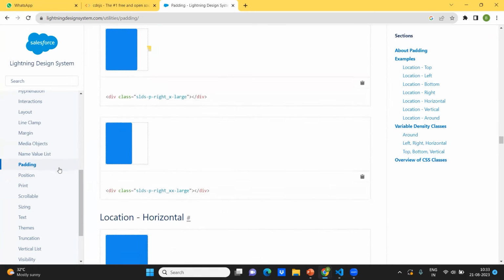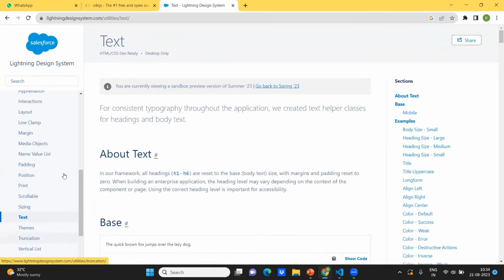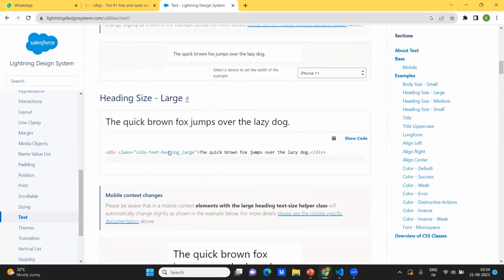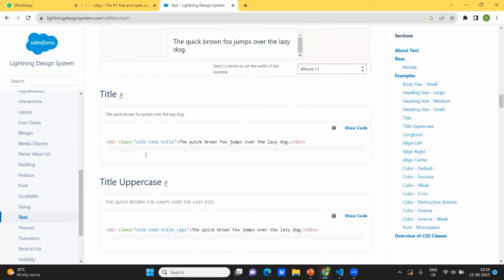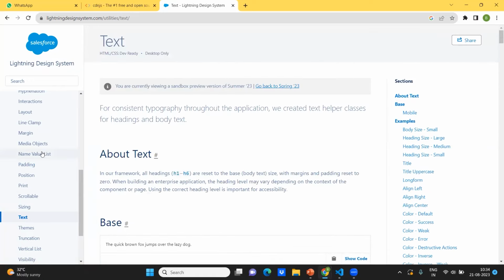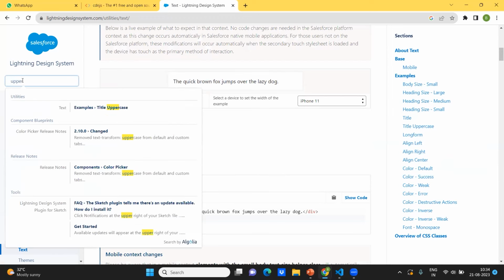Different styles will be there. Position, sizing, and for example text, if you want to make changes to the text, different styles will be there. So here we can use anything you want. Now let's see how this, uppercase.